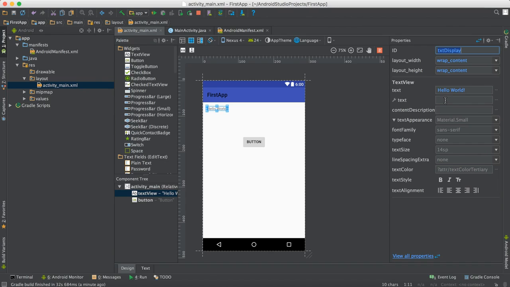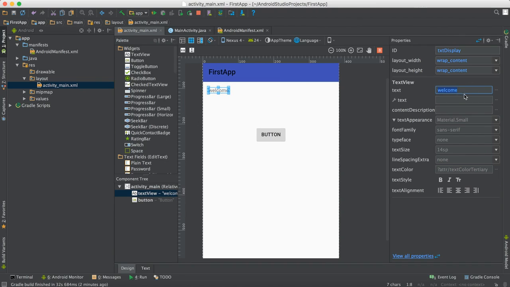Here I have some properties, and we will go through the properties. Here is the text, the data that I want to display inside it. If you see, by default it has hello world, here it is. You could change it, like welcome. Now I have the data inside the text, and if you name it welcome, you could change it. So these are the properties.